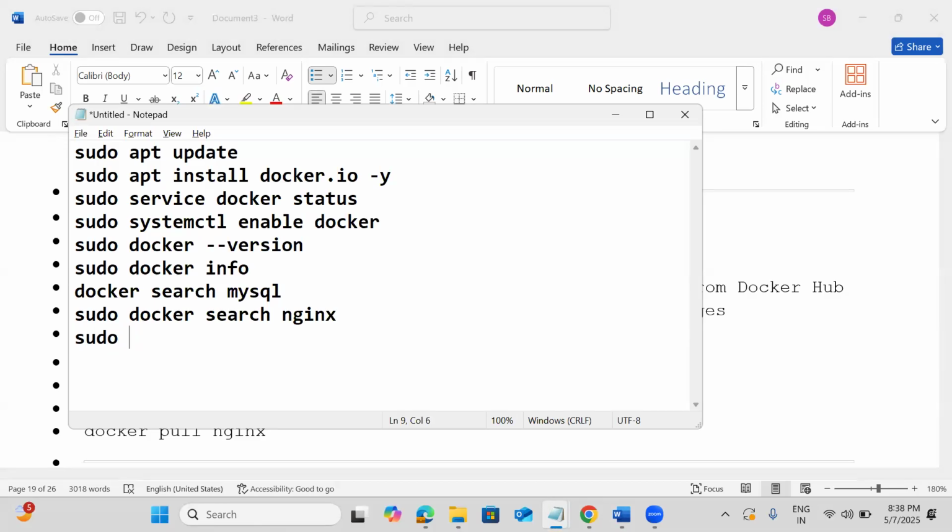Run sudo docker search MySQL or docker search Nginx. From the local machine, it searches the images which are available in the Docker registry. Then we can use docker pull.